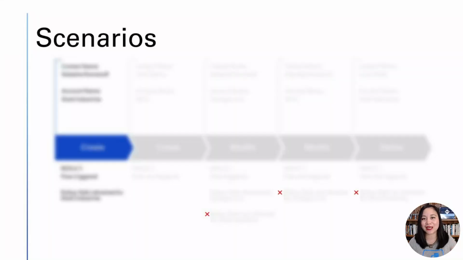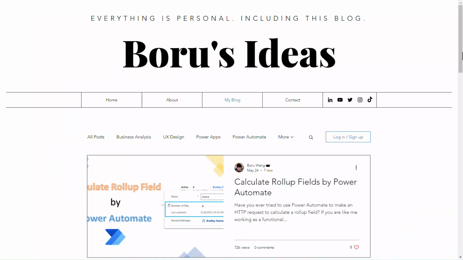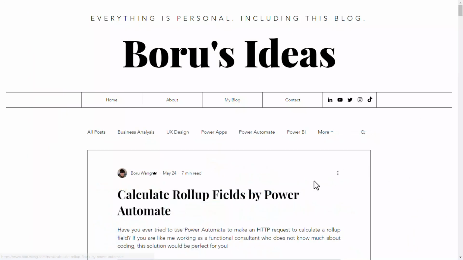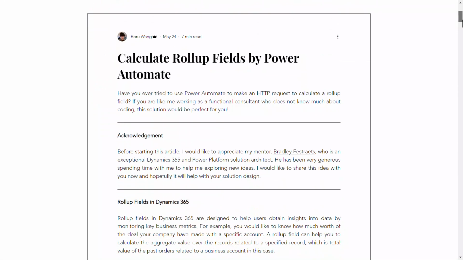Stick around till the end because I'm going to share with you, is it really worth it to do it with Cloud Flows? Now, before we dive in, this is already blogged about by another person in New Zealand. His name is Boru Wang. Go check out his blog. I'm still going to cover it in this episode with some differences to his blog post. I'm going to share two different methods using Cloud Flows that you can follow.